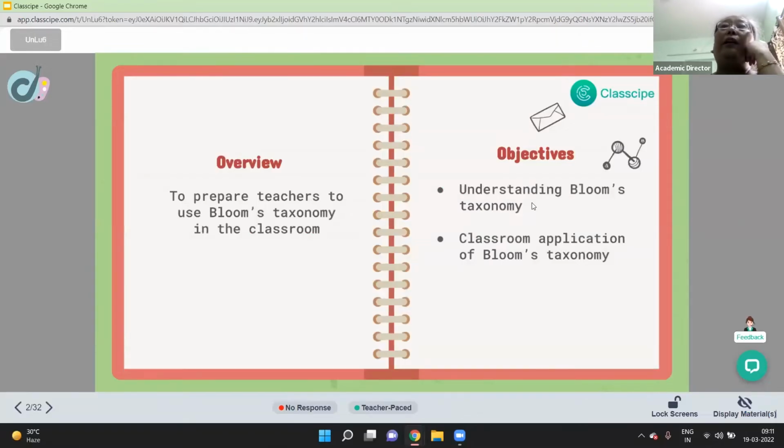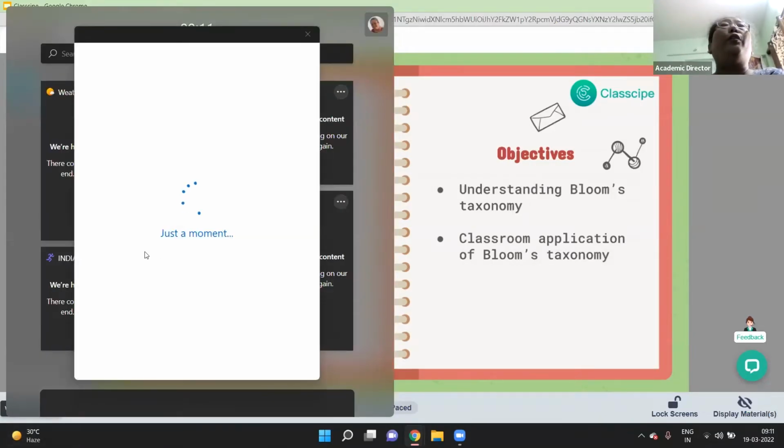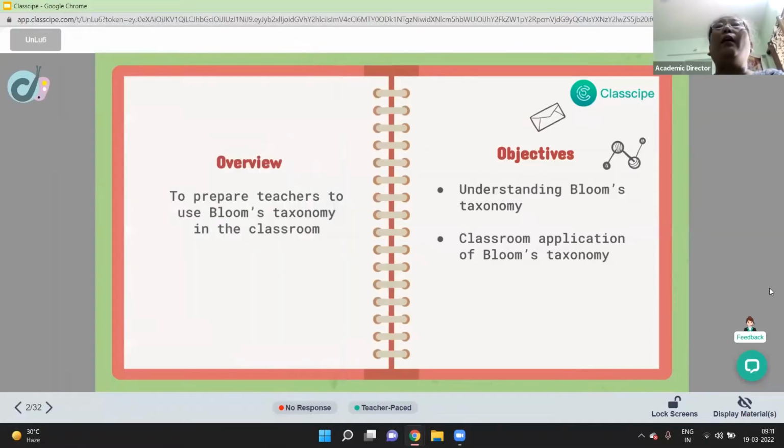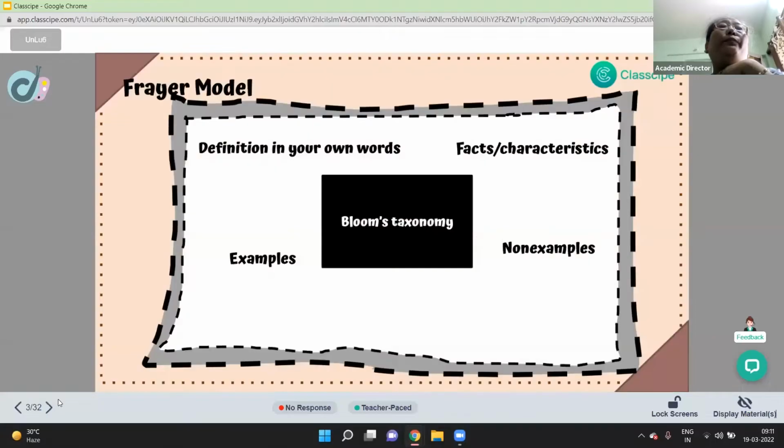Now, first, we will understand what Bloom's taxonomy is. I know that everybody is a teacher and you do know about Bloom's, but still, let us recall our understandings of Bloom's taxonomy, because there are many command terms that we could be using in our assessments. When we plan our assessments, we use those command terms. So these verbs, the command terms, are a part of Bloom's taxonomy. We will also look at classroom application of Bloom's taxonomy.